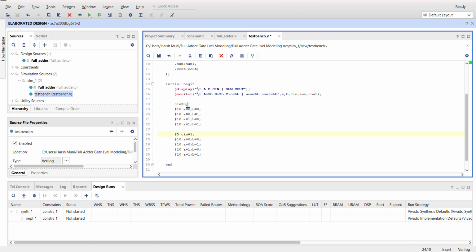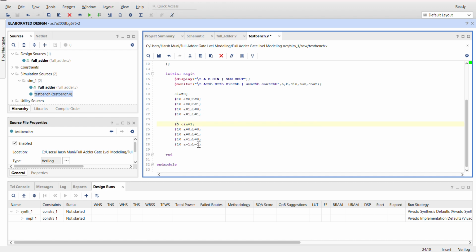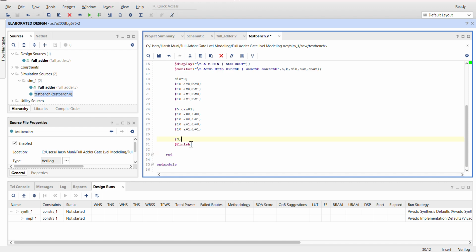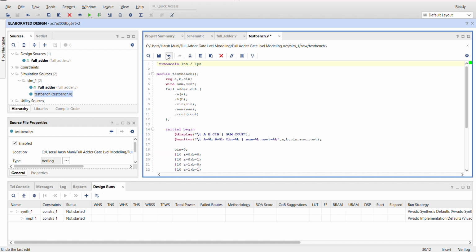So initially c in was 0, and correspondingly those values will be printed, and now c in is 1, and correspondingly those values will be printed. Now we will just do finish. Let us say after 3 seconds I call this finish. So the program for the test bench is completed. Just need to save this file.